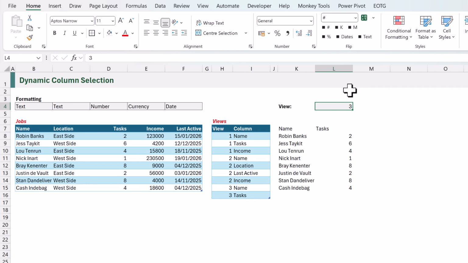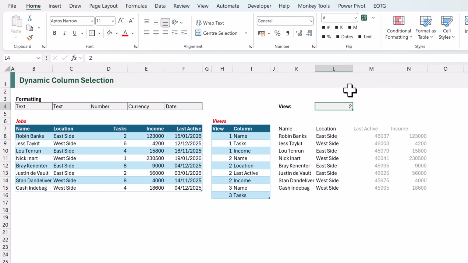The challenge here is not calculating the numbers. Instead, the challenge is formatting the numbers. For example, if we have view 2, you'll notice that last active is not displayed as a date. It's displayed as a date serial number. You'll also notice that for the columns of last active and income, the values are right aligned, but the headings are not right aligned. Therefore, we need to add some conditional formatting to apply this for us.